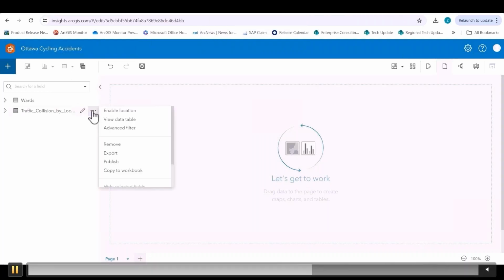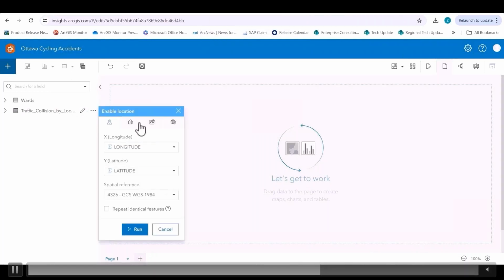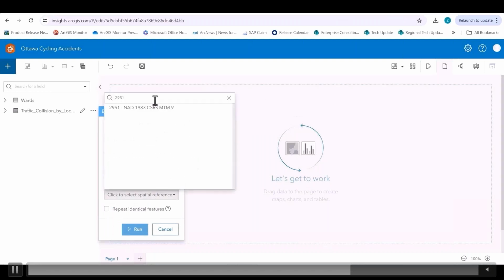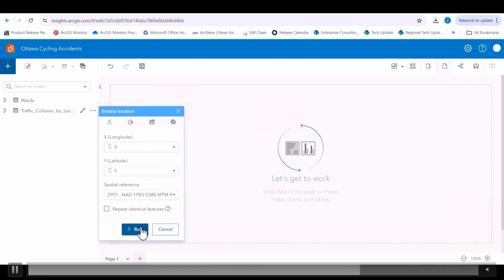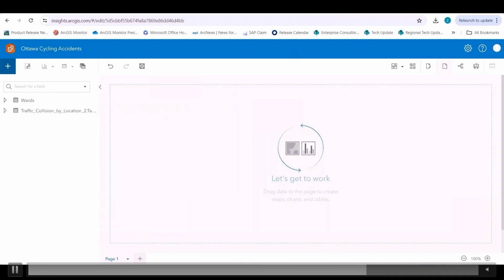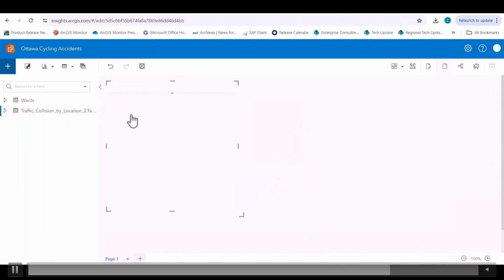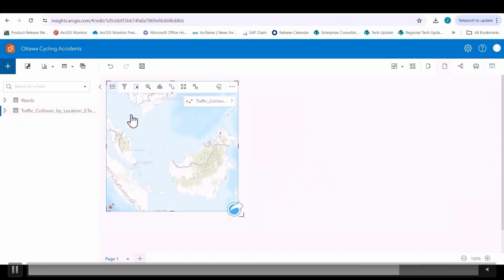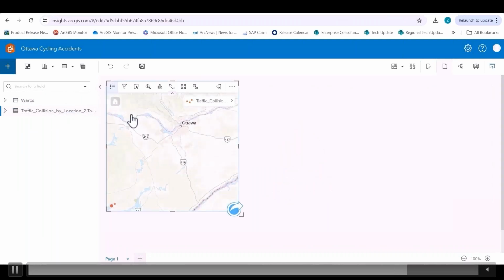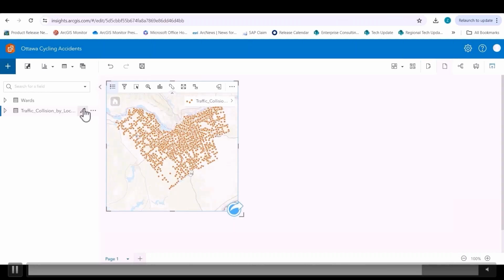Okay, next you will create a map of traffic collisions. So your traffic collision data is in the form of a spreadsheet. So to add it to a map, you will need to enable its location, like what we are doing over here. So the enable location pane is defaulting to longitude and latitude data for location. However, you will add the X and Y fields with their specific spatial reference from the data set. Okay. Now a map card is created. It shows traffic collisions in Ottawa as points.